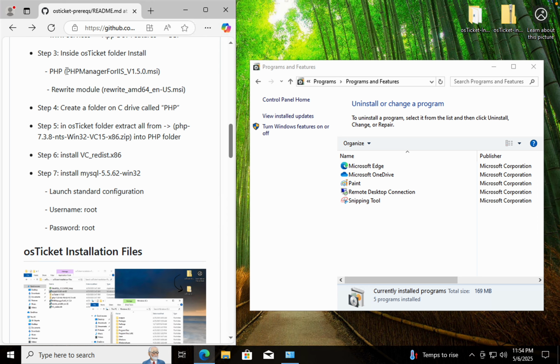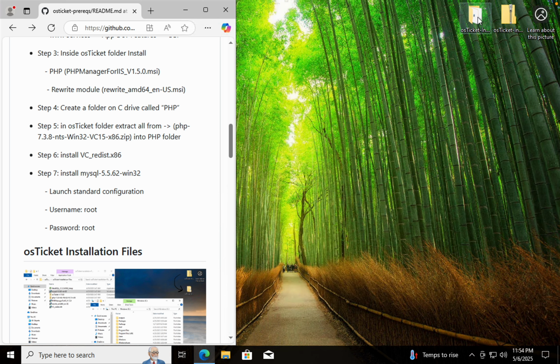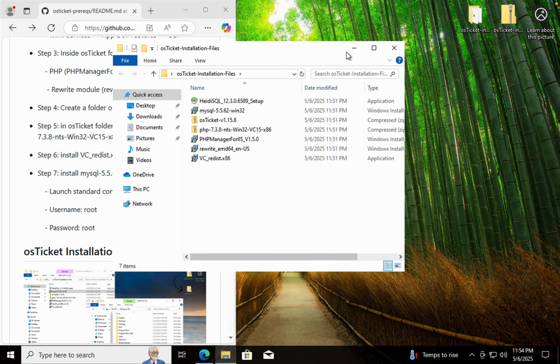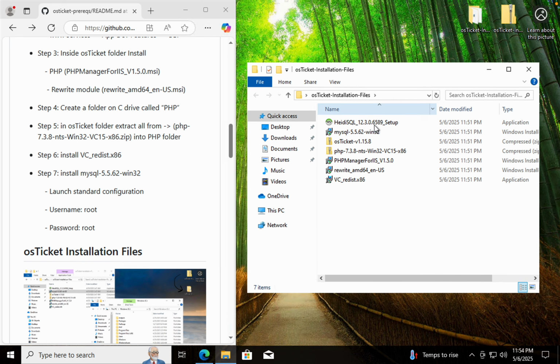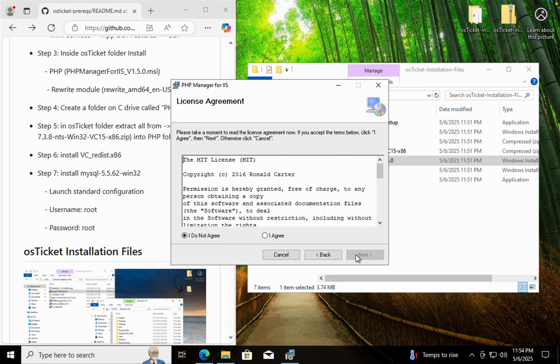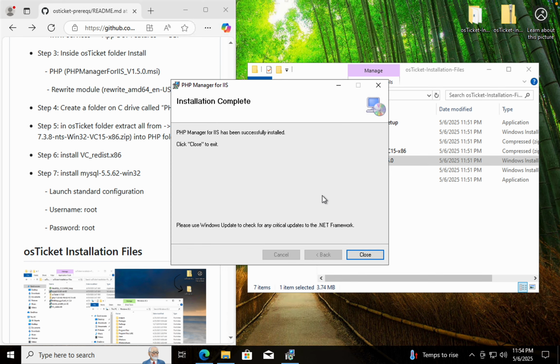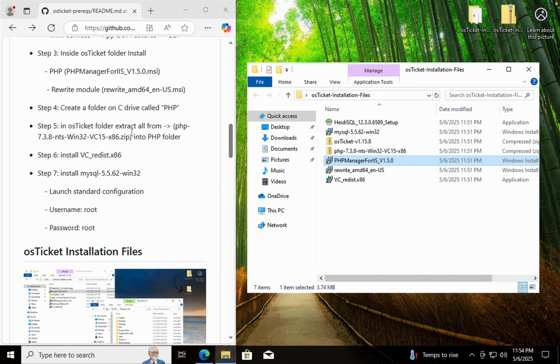Inside the osTicket folder, install PHP. So inside this folder, I'm just going to make it smaller, like that. Install PHP Manager for IIS. Double click it. Next. I agree. Next. And it's installing. Cool. Close that.